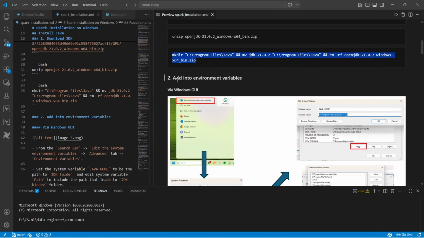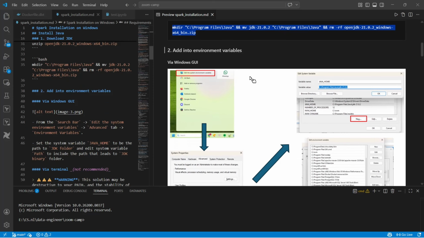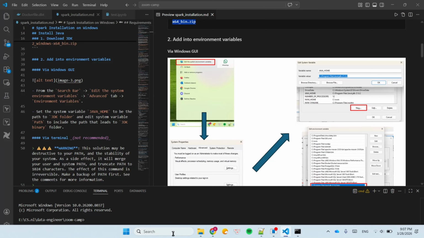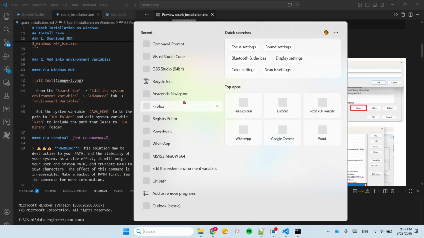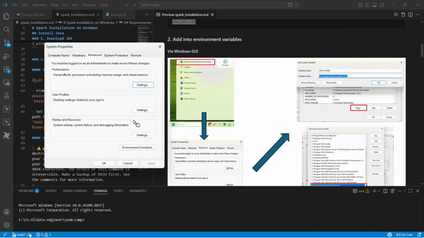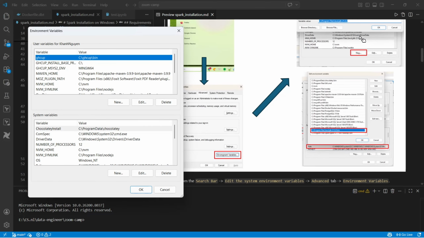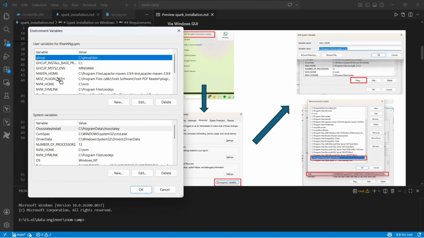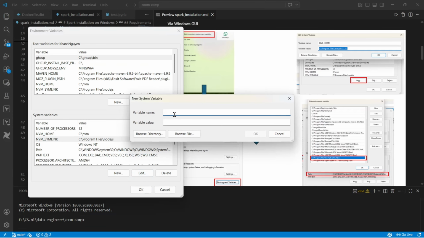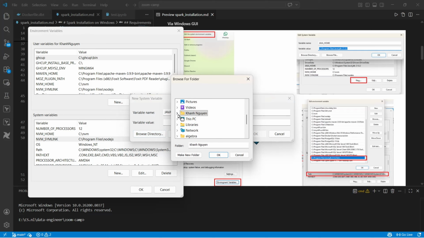The next step will be adding it to the environment variables so that it can work on Windows. From the search, I already did that. Here, edit the system environment variables, and we will add to the system variables as follows. Add a new one. It's called JAVA_HOME. For the variable value, it will be the folder that we just downloaded.